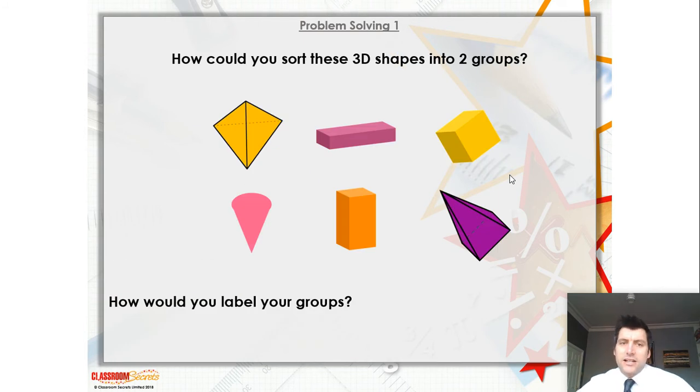Right, guys, next little chart. Can you sort these into 2 groups? So we've got a yellow triangular-based pyramid. We've got a purple cuboid. We've got a yellow cuboid. We've got a pink cone, hopefully with some ice cream in. We've got an orange cuboid, and then we've got a square-based pyramid, which is purple. So could you sort these into two groups? Anybody got a good idea? Have a think.